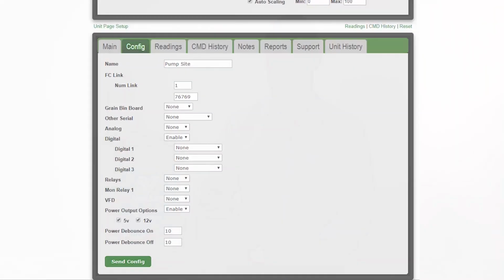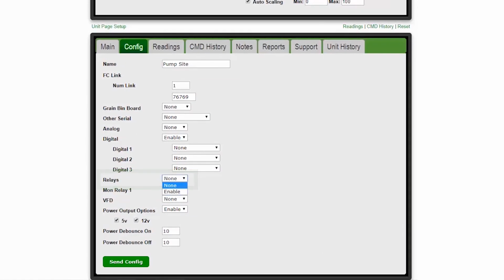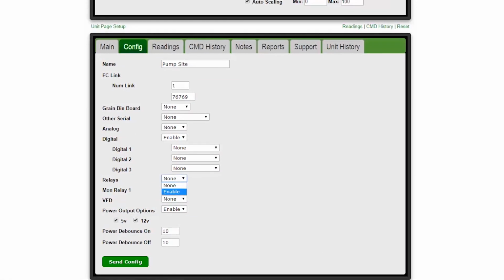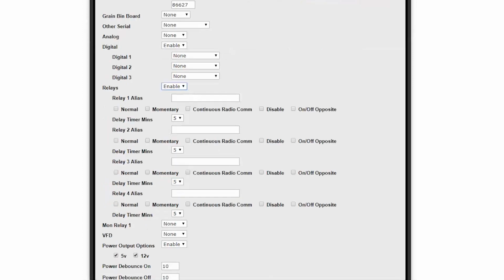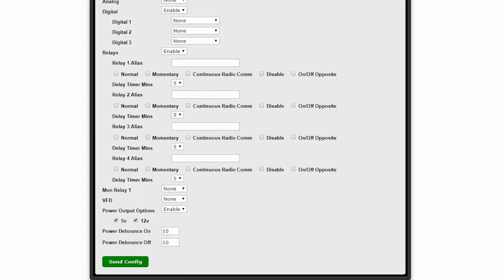Next, scroll down to Relays and change the drop-down field to read Enable. You are also given the option to rename your relay to something more identifiable, such as North Pivot. Type the name you like next to the Relay 1 alias and press Enter.